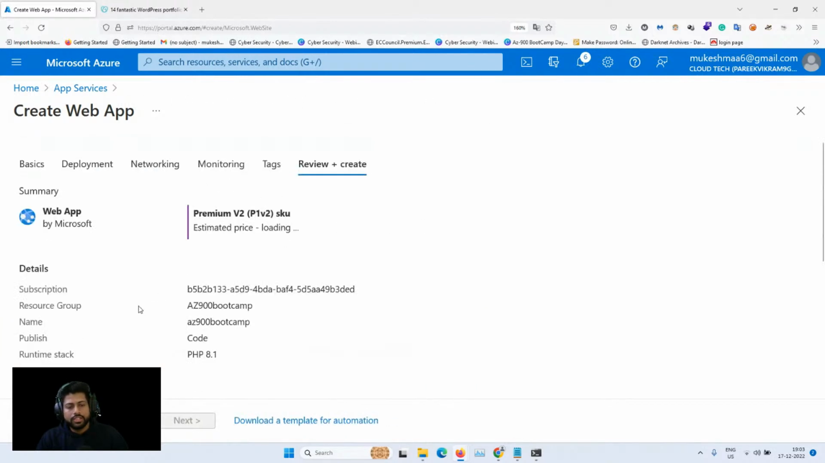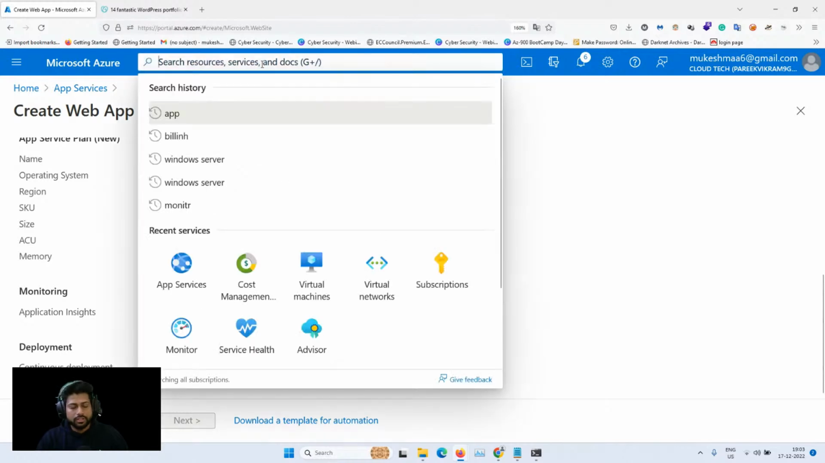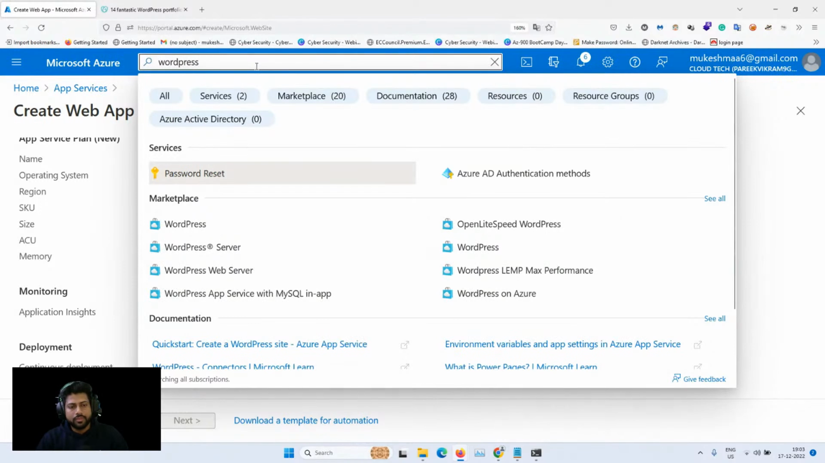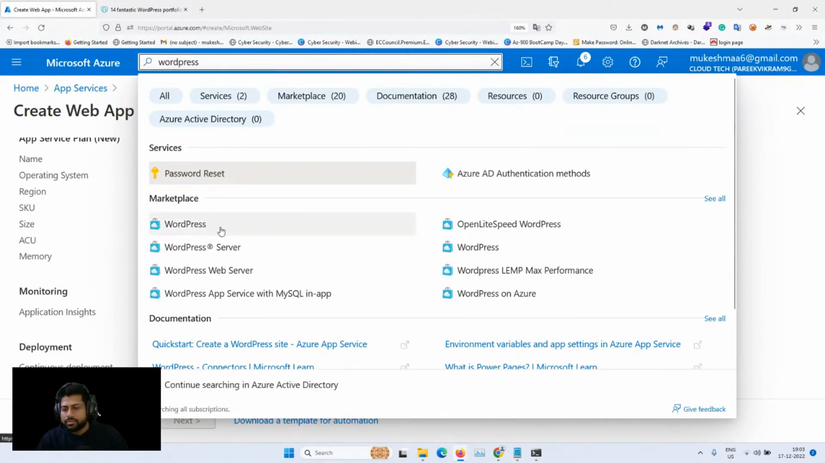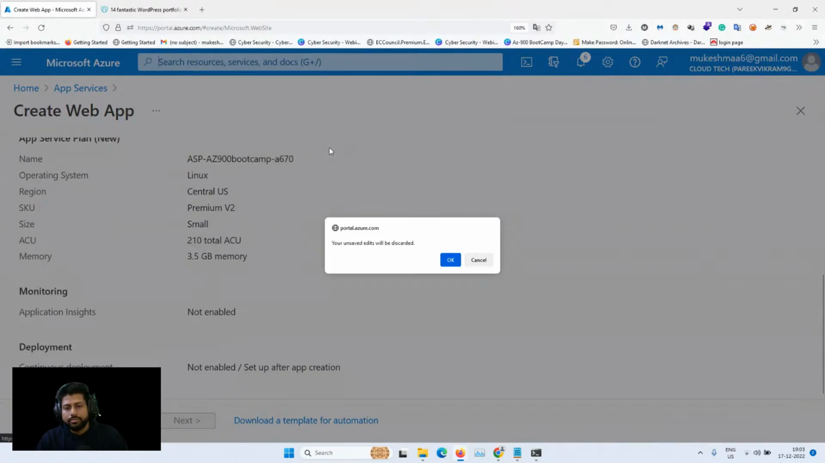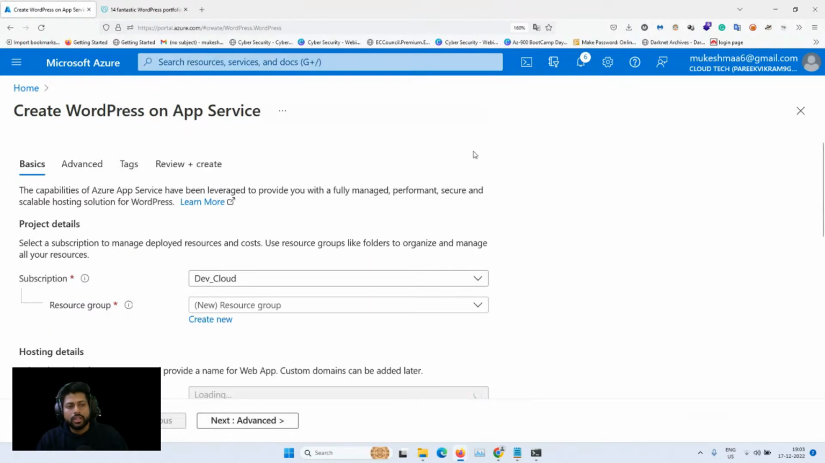Once the validation passes, you can create the plan and connect with the app part. So that is one option. Or you can simply search here for WordPress. Okay, so you will get this marketplace WordPress, available with different integrations also. You can go with normal WordPress, and you will get a predefined template. So yeah, I will just go, and there you can see.